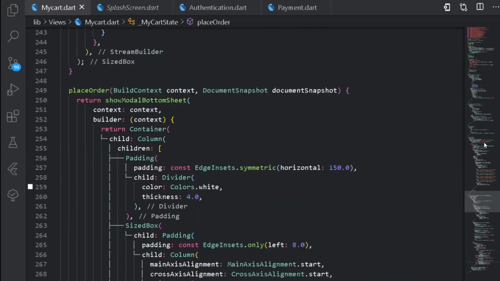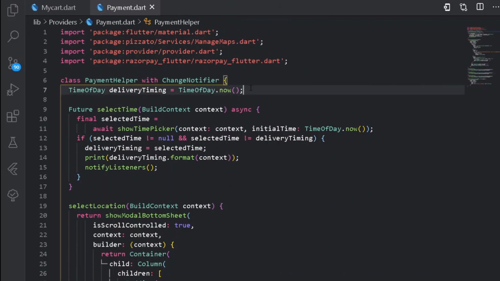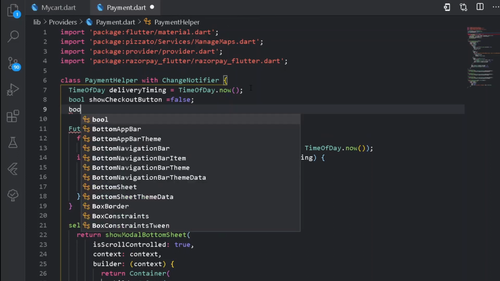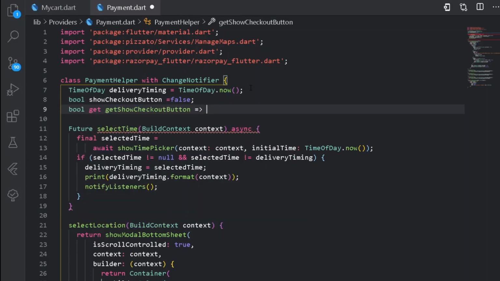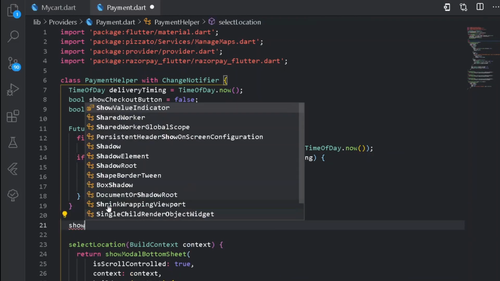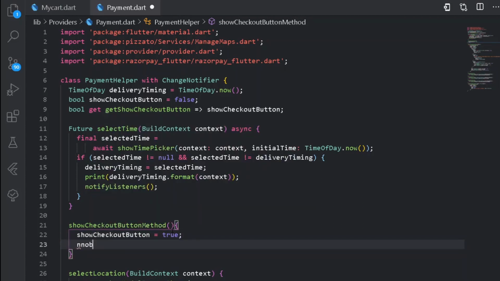So everything is done from here, but before that let's have a new condition for showing the material button. So for that let's go under payment itself. Alright, go at the top, and here let's have a new boolean for show checkout button, which will be initially false. After that let's have a new getter for it, that will be simply referring to show checkout button. So let's create a new method for show button checkout. Under this we shall be doing nothing but simply changing the value of show checkout button to true. After that let's notify all the users, that is listeners.